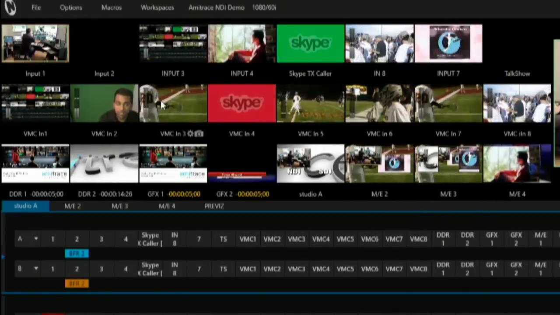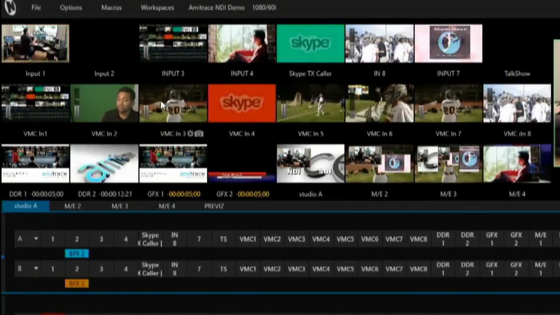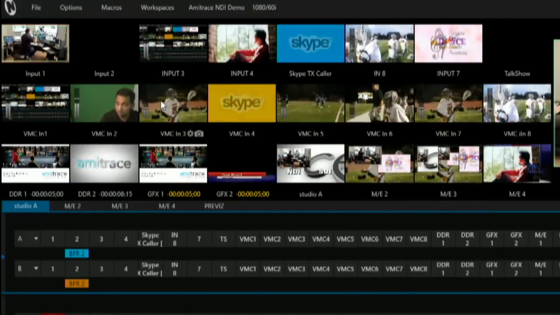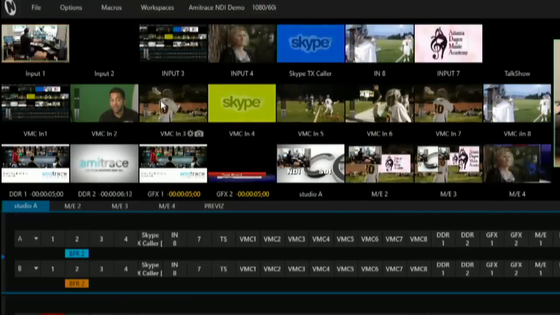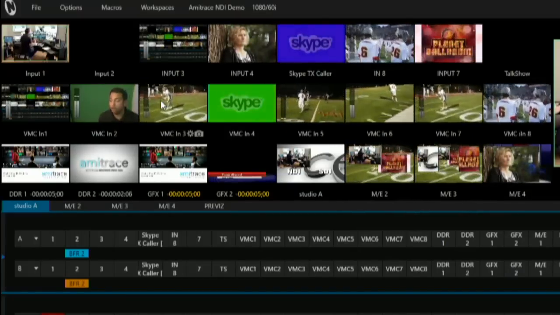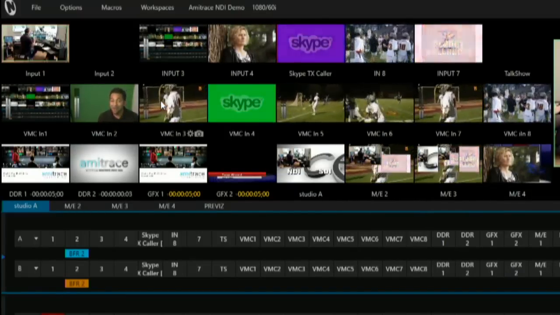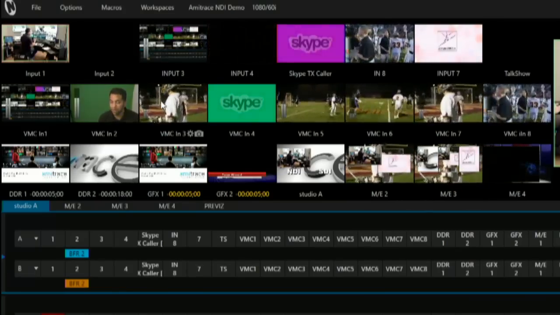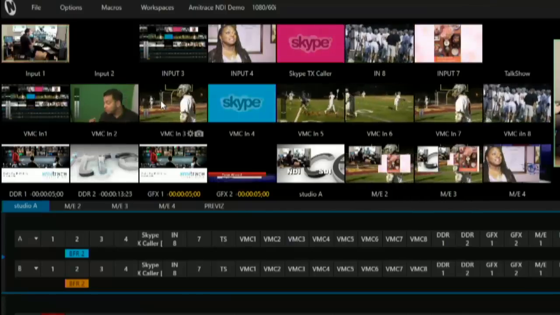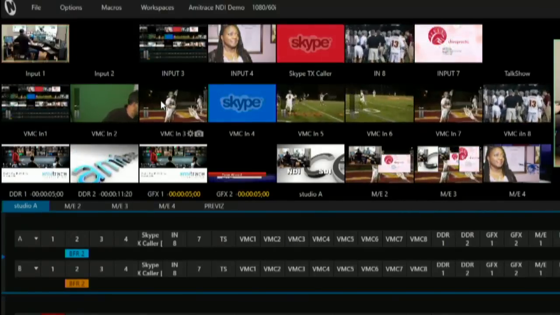So I've got sources coming in from other TriCasters, other input modules. I have sources coming back from Premiere. These are all NDI-based products. I also have video and graphics coming in all over my IP protocol. Right now, nothing is actually connected to the back of my TC1 via SDI. And to prove that, I'm going to show you another NDI device here.